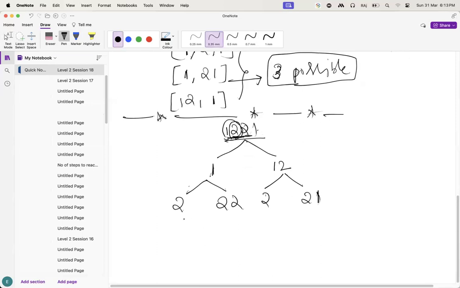Right, guys? Now from here, I have come to a 2. These two, how many digits are pending? Two digits. I can take either one or two. If I take one digit, that will be 2. If I take two digits, that will be 21. Right, guys? Now we come to 22. After 22, how many digits are left? Only one. So I can take a maximum of one step.